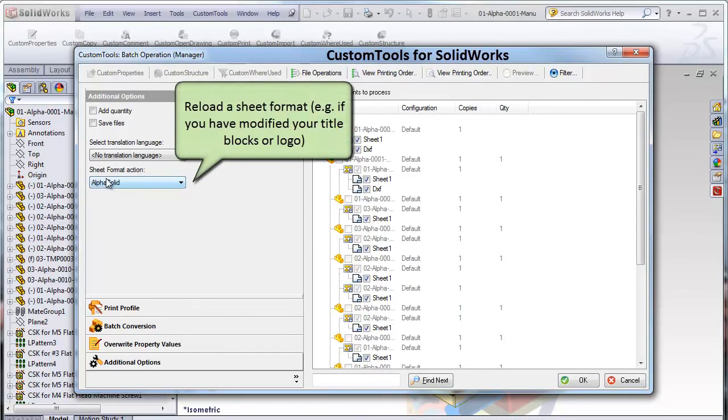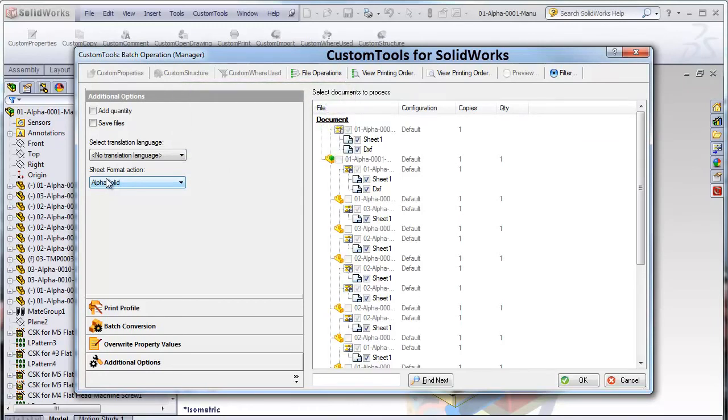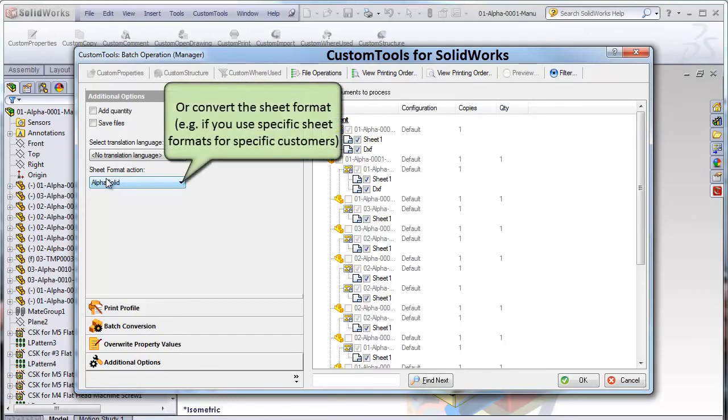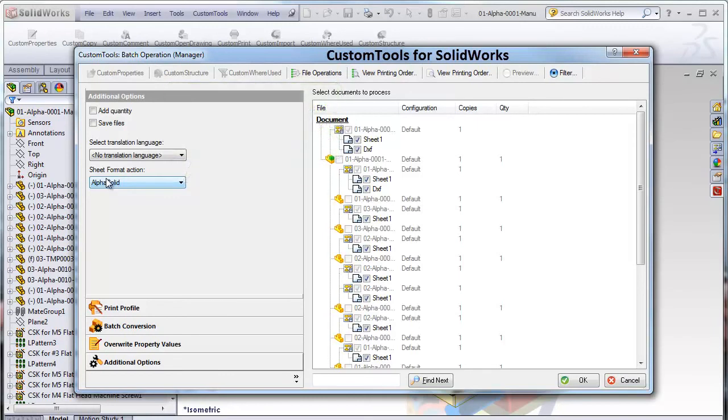The sheet format action allows me, for example, to reload an existing sheet format. For example, if I have modified a picture, the logo, or the title blocks, I can reload it to some assembly, or I can batch convert the sheet format. For example, if I use a specific sheet format for one customer and I want to use the same assembly for another one, then I can just convert the drawings.